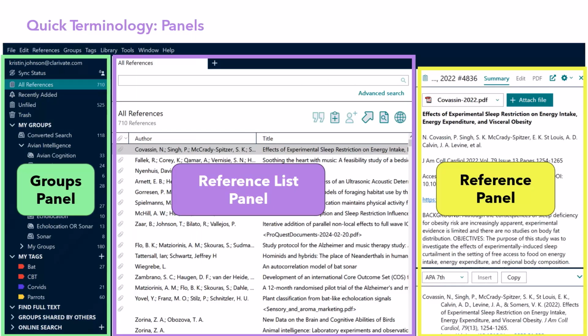I'm going to refer to sections of EndNote by their names. So let's quickly cover the different panels on the left. So in the green box on the left is the Groups panel. This is where you can find your group sets, tags, recently added items, unfiled items, and trash, kind of like a table of contents for your library. In the center, in the purple box, is the reference list panel. So this will display the references in the group or section that you are currently viewing. So in this case, we're looking at all references.